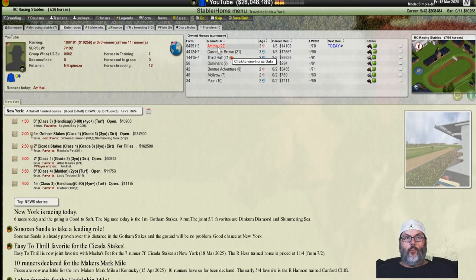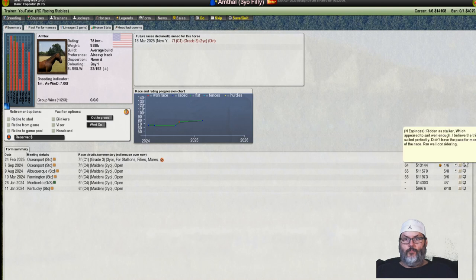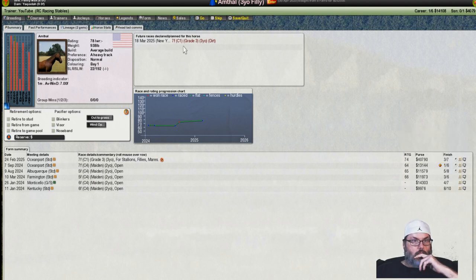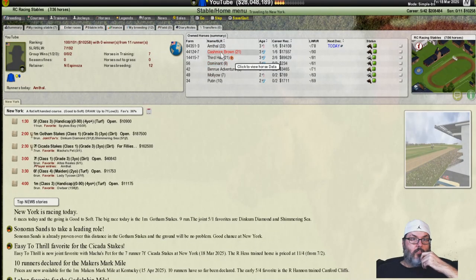So again, Amthal finished third in his last outing. Ridden as a stalker, suited perfectly, didn't have the pace. So this one, back out for a grade three. We'll see. And I'm thinking about if she struggles again, maybe we just drop the distance a little bit and see if that helps. But I don't know. I'm going to go ahead and save, and we will get out to the track.